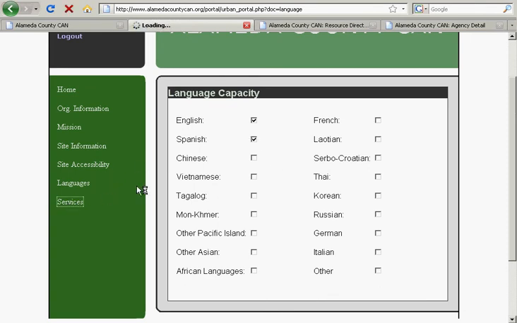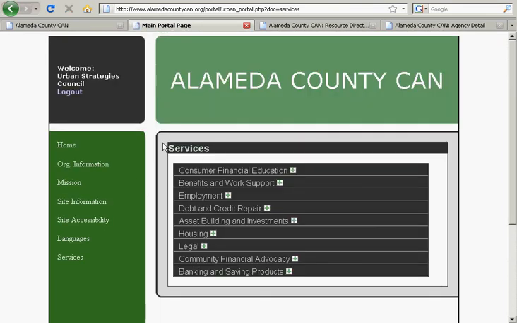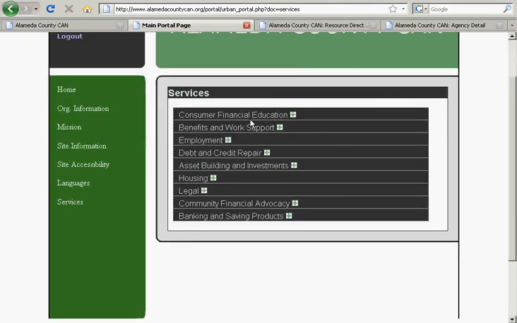The last page is the most detailed page. You may need to spend some time going through this to make sure that all of the services that your organization offers are actually highlighted and ticked off in here.